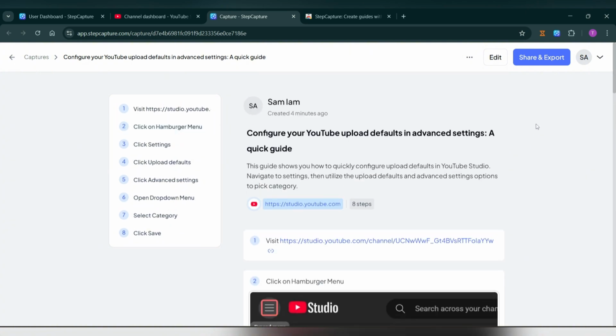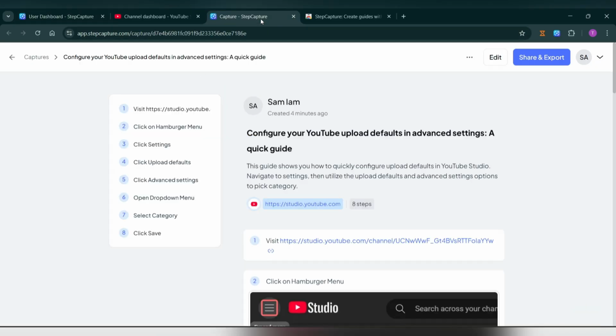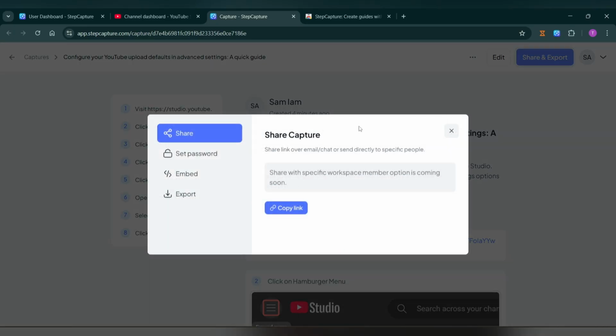Now, once you've clicked on save, there are a few other options that you have. Once you've saved it, it will show up in your dashboard. If you go back right over here, you'll see that it shows up under your recent captures. Take this very capture and click on share and export, and you'll have many options. First of all, you have the option to copy the link, and this can be shared over an email or chat or sent directly to specific people.